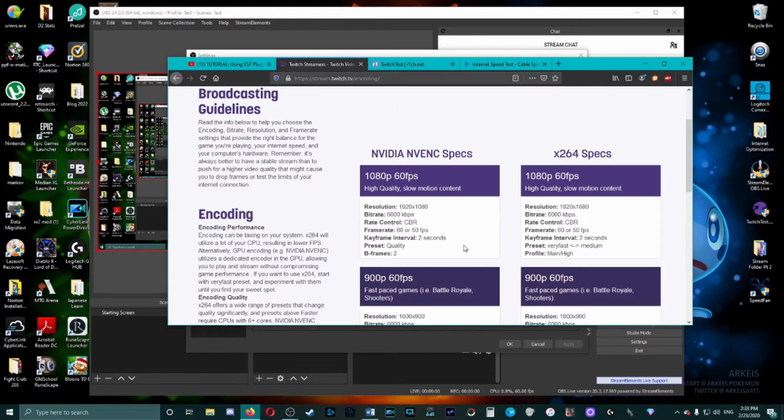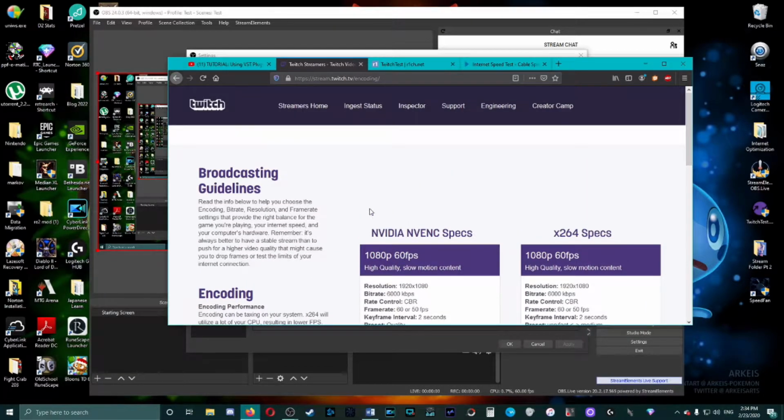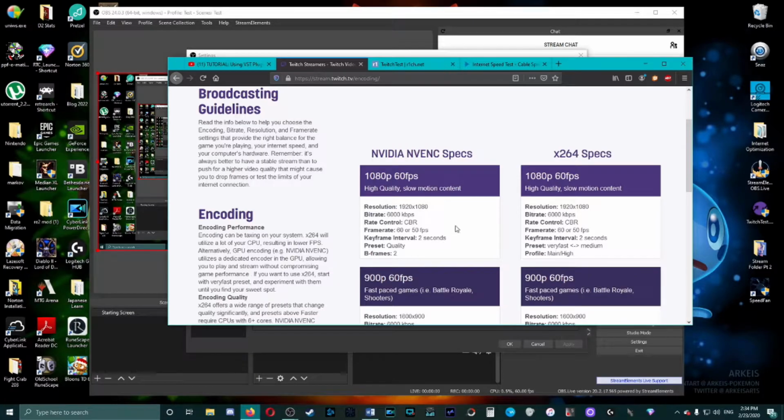Because keep in mind, higher resolution means it has to transcode more pixels per second. And if your internet isn't up to the task, you're going to find you drop a lot of frames, even if your computer could handle such resolutions. So again, your computer specs and your internet are the main limiting factors with what you can stream and how much quality.